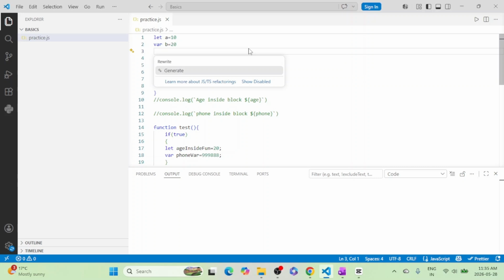Before we learn var, let, const, and arrow functions, there is one important concept you must understand in JavaScript. That concept is called scope. What is scope? Scope simply means where a variable can be accessed in your code.